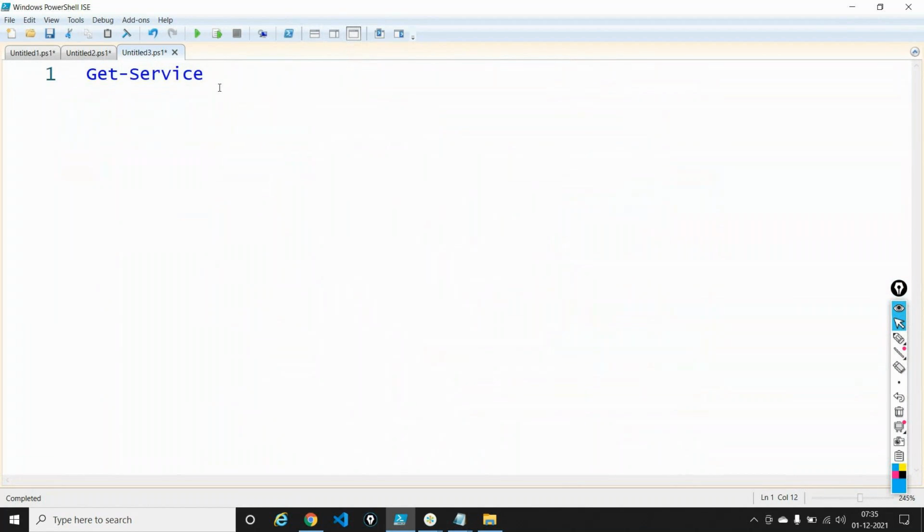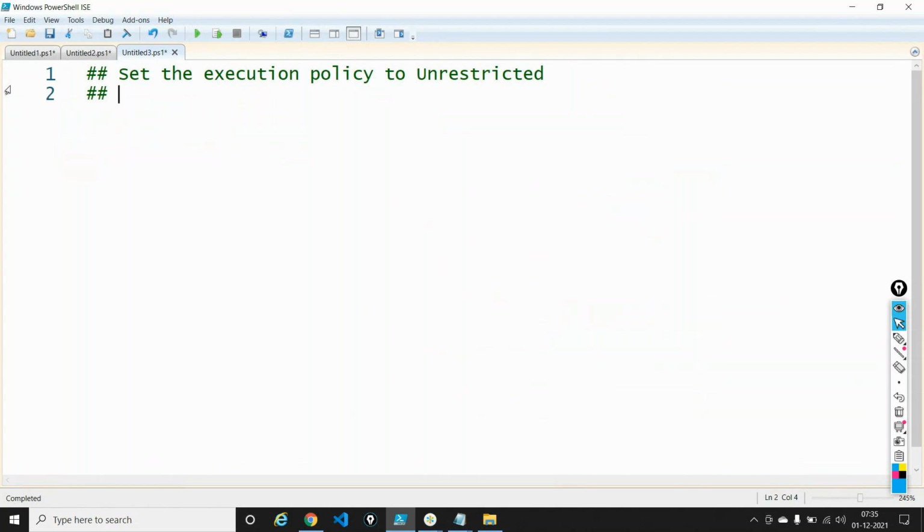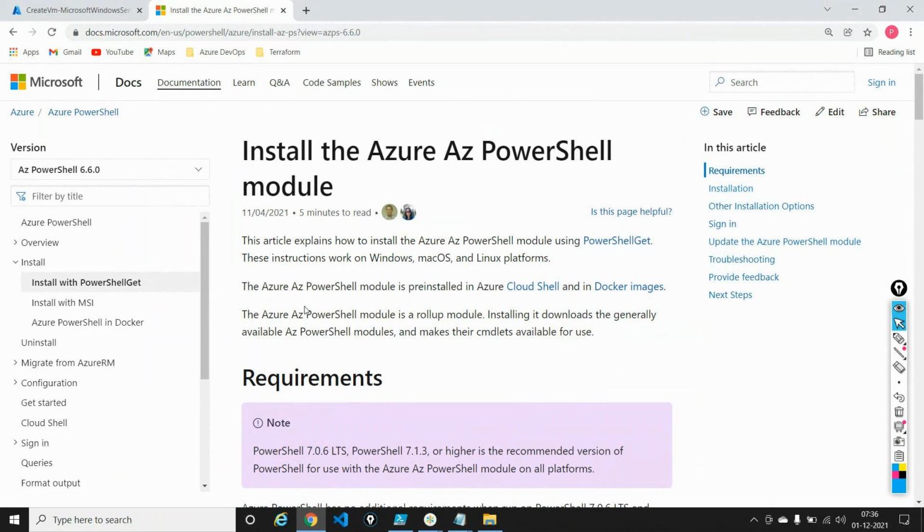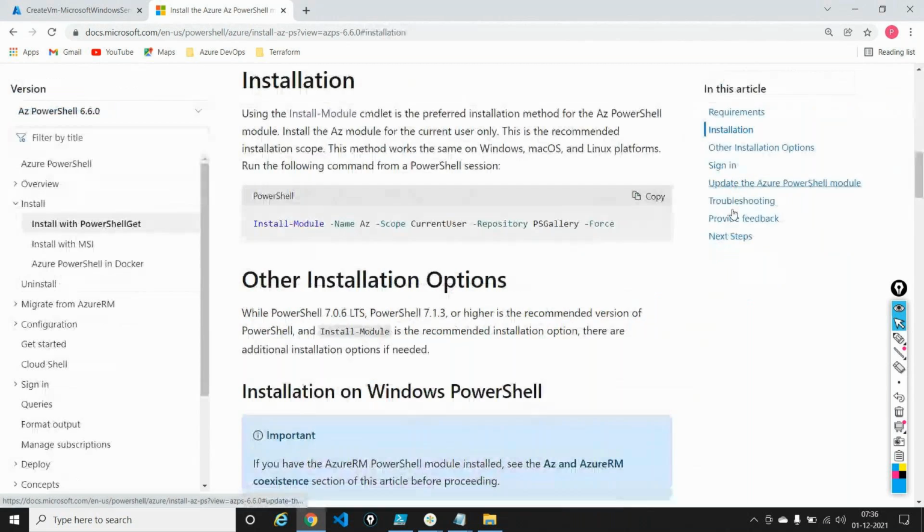So before we get into PowerShell, very importantly, you need to set the execution policy to unrestricted, and we will have to do a module installation. We are installing one specific module known as AZ module. Again, how to install this module? Very simple. If you do not know at all, we can just go here and say install AZ module PowerShell, and the first documentation is going to give you the steps that you need to follow before you go ahead and install the AZ modules. It says installation is in this particular command line, which says install hyphen module hyphen scope current user and everything. So you can do a module installation using this particular command.